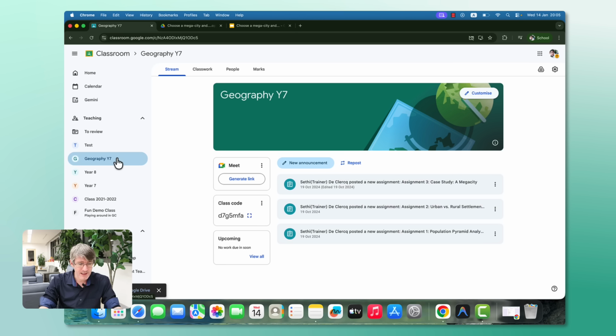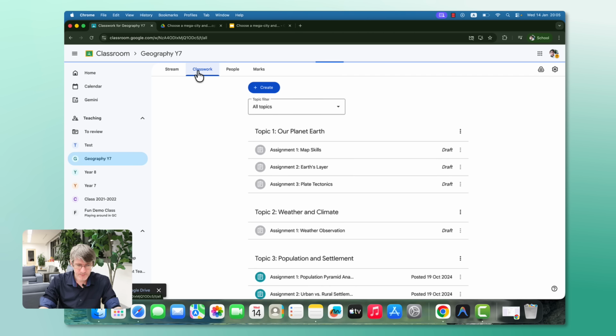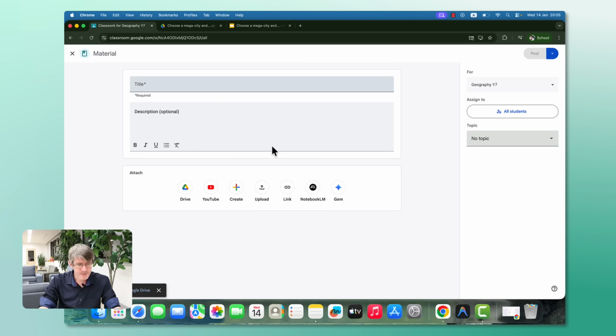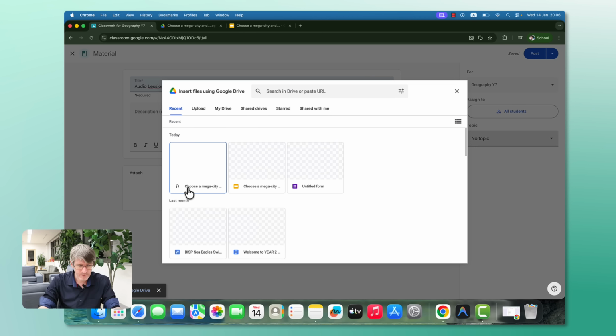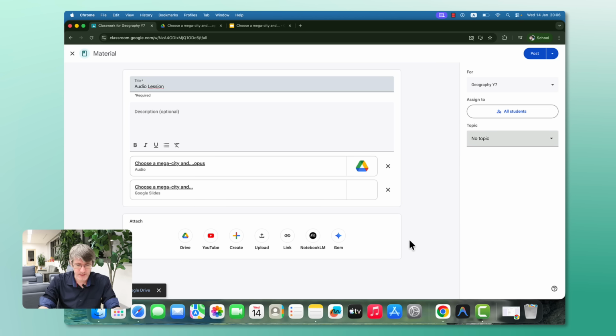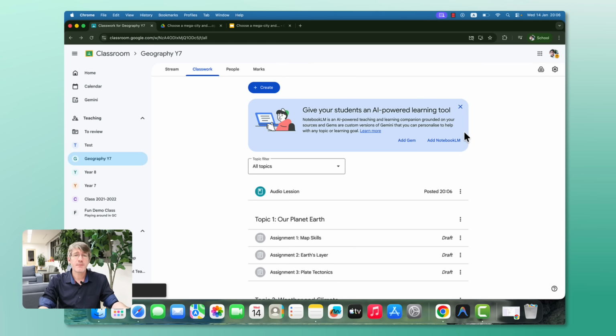We now go to our class work. We are going to assign this. So let's create a material. This material can be the audio lesson. And here at the bottom, we are going to add the different tracks. So let's go ahead and add from our drive. We're going to add our audio as well as our slideshow. There we go. We've added our audio, we've added our slideshow, and we can now post this to our class. This now means they have access to this audio lesson as well as that slideshow within Google Classroom.